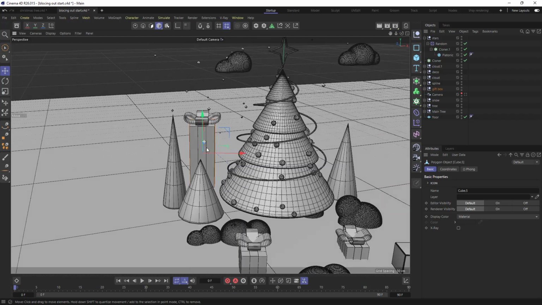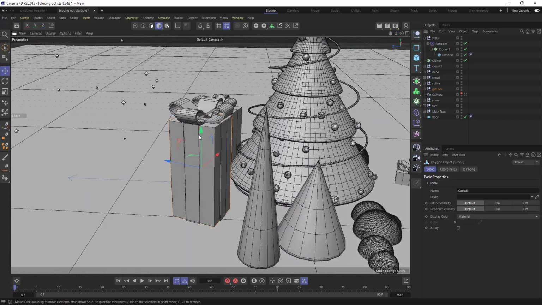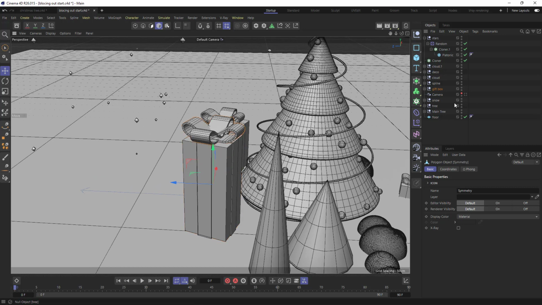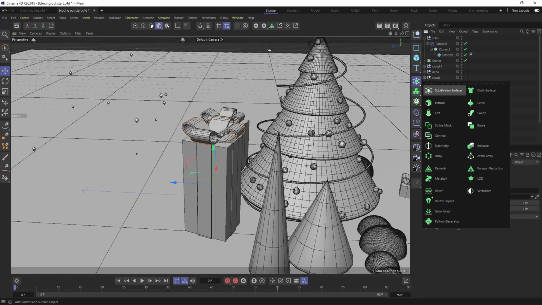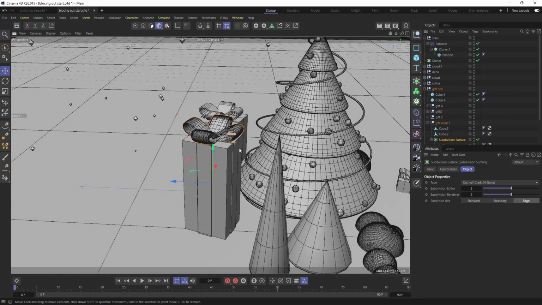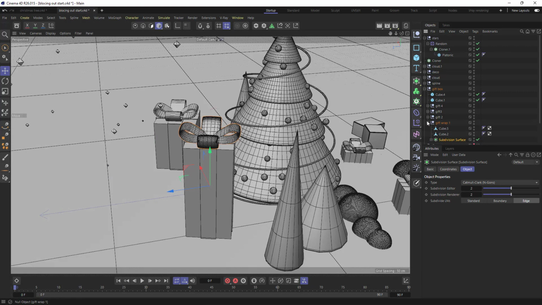To create a smooth model, I'm going to be beveling some of these models just to create smooth edges. So I'm going to be using some subdivision surface.